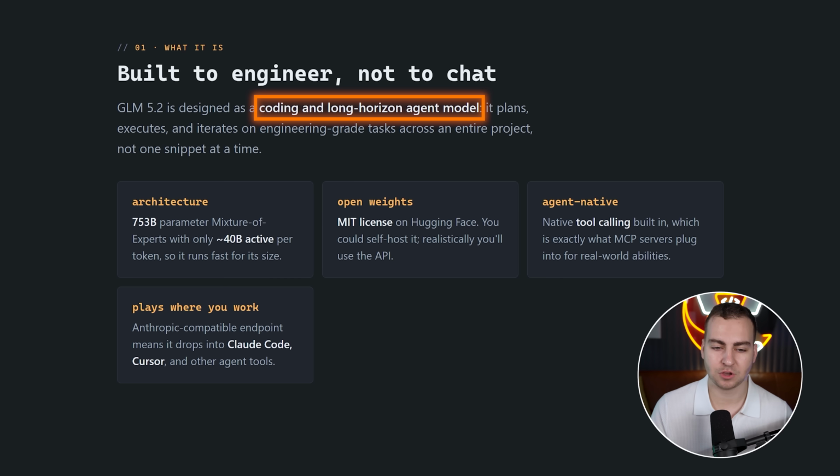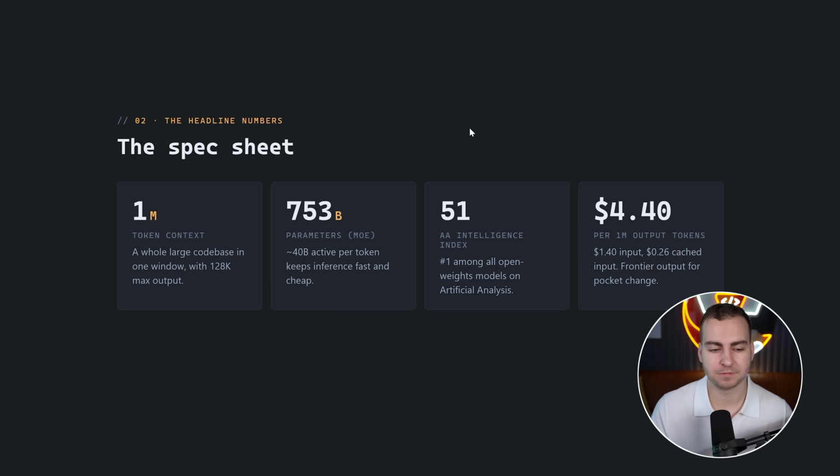Now that said, it is a coding and long horizon model, meaning that it can perform for hours at a time. And when we look at the benchmarks in a second, you'll see it's very close in performance to something like Opus or GPT 5.5. Now it has a 1 million token context window. That means that it can hold a massive amount of context. Then it has 128K max output. Like I said, 753 billion parameters, and interestingly, significantly cheaper than these other models at just $4.40 per 1 million output tokens.